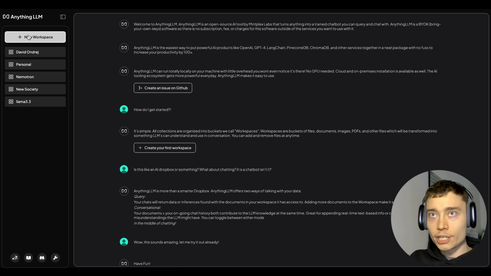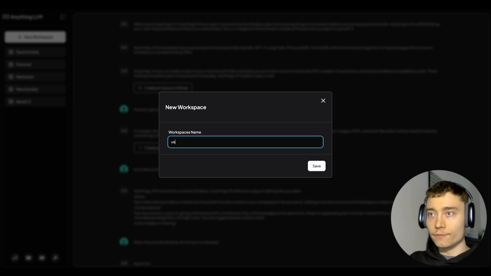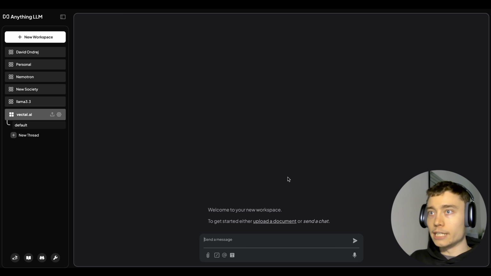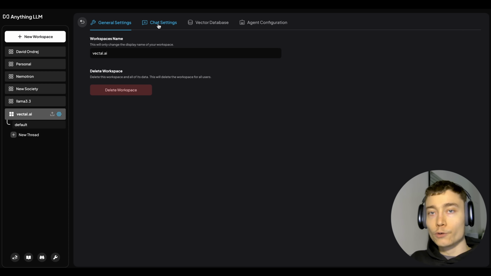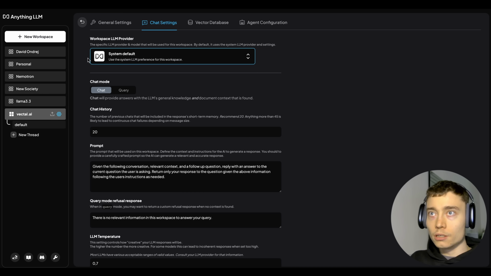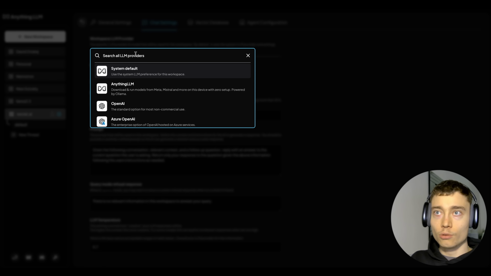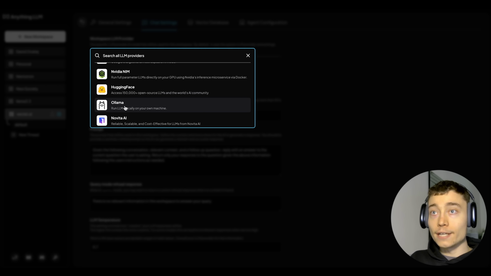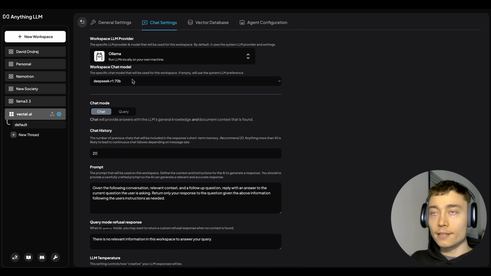In here, we want to create a new workspace. So on the top left, click on new workspace and I'm going to name it Vectel.ai. Save. And then click on settings icon right here. And we want to set up the settings for this specific workspace. So by default, it uses some model, I don't know, but we want to use Ollama. So if you scroll down, we want to find Ollama right here. And then it's going to show you the different available models. Now make sure you have Ollama running.